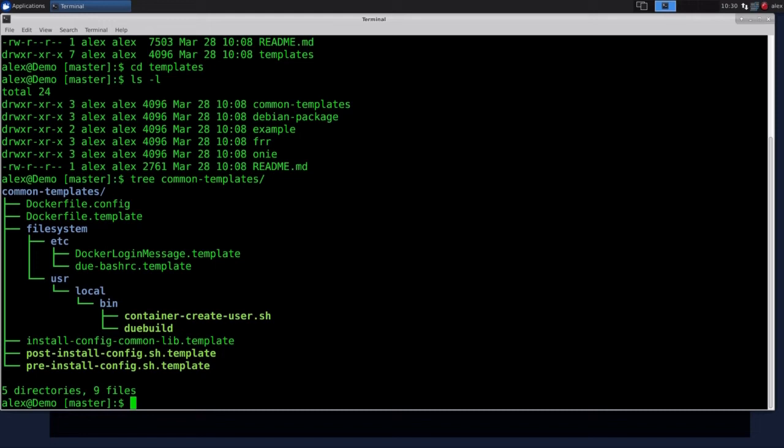The install config common library template is just a bunch of script utilities that get used by container create user. The pre-install config template gets run before anything in the Docker file gets run, which can be handy if you're installing a mix of standard Debian and then custom repositories files. And then the post-install config template gets run after the Docker file. So having described all of that, let's take a look at what a role-specific template has.